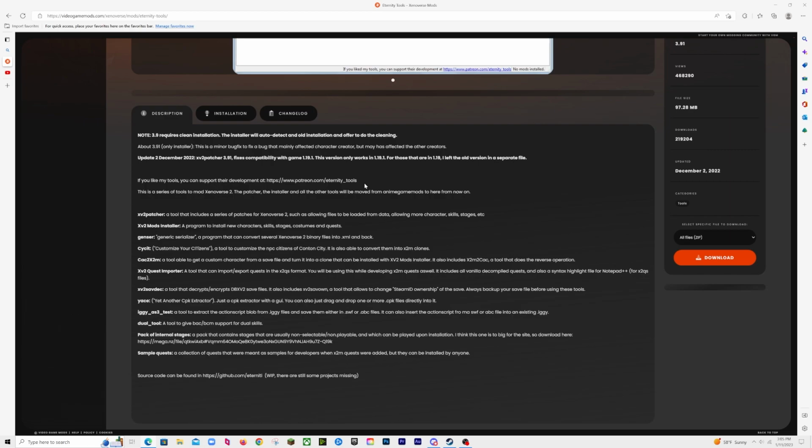So now the final thing you're going to want to do on this page is go ahead and click the download button finally. So let's go ahead and click that. And now you should see your Eternity Tools zip file now downloading. Now, good thing we got WinRAR, because now we can actually extract that file.